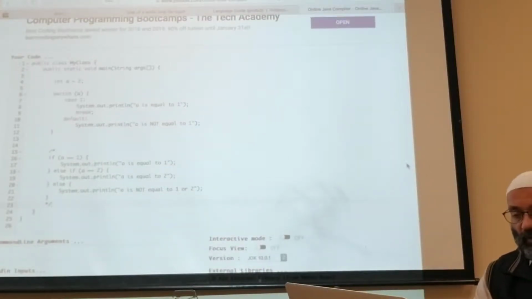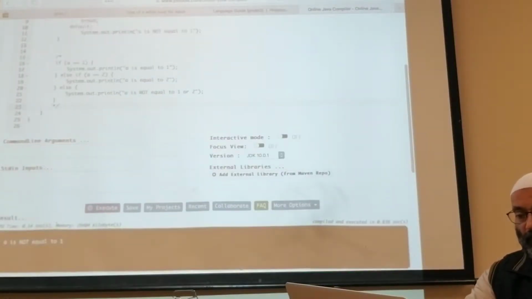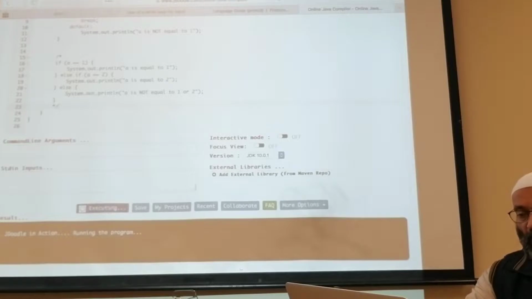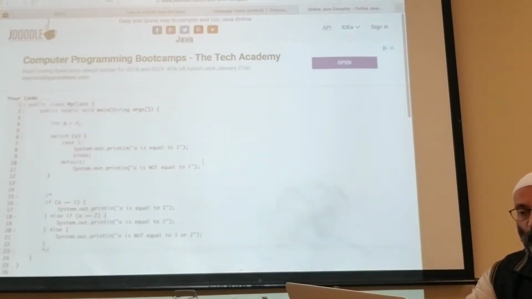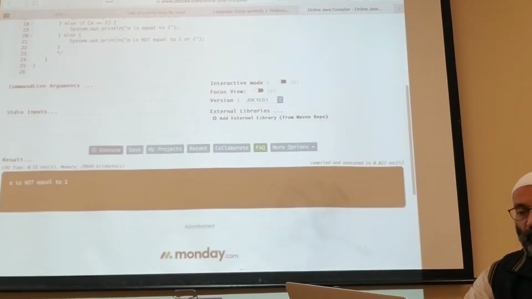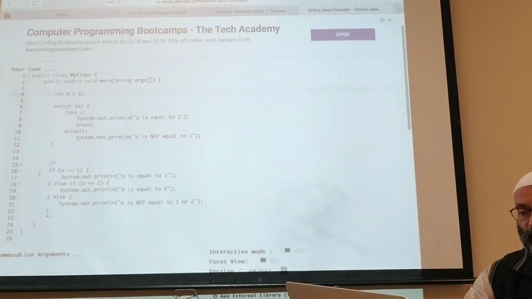Anyway, so it did work. Let me run it again. A is not equal to 1, and I put A1, and I get A is equal to 1. Right? This is commented out. It's not coming from here. It is coming from here.